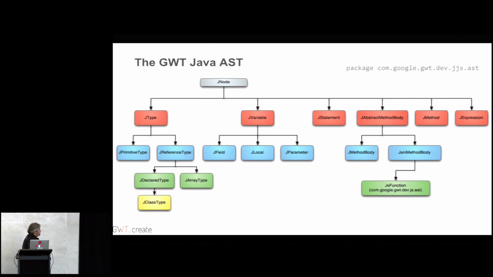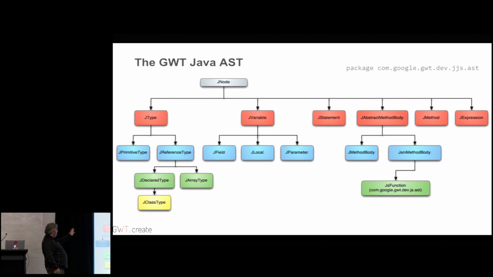So the first AST we encounter is the Java AST. These are basically the main classes of it. Every Java AST node is a subclass of node. The main classes there are JType, which represents a type. It can be either a primitive type or a class or an array or an interface. We have variables, three types of variables: the fields, the locals, and the parameters. Then the statements, so that is a big tree, and we have a superclass for all the statements.